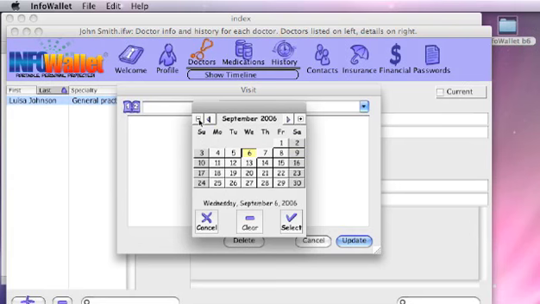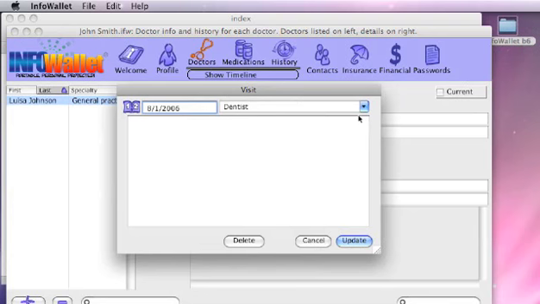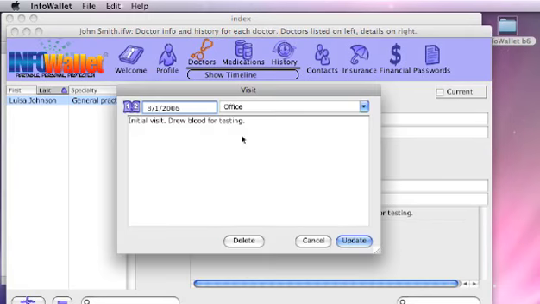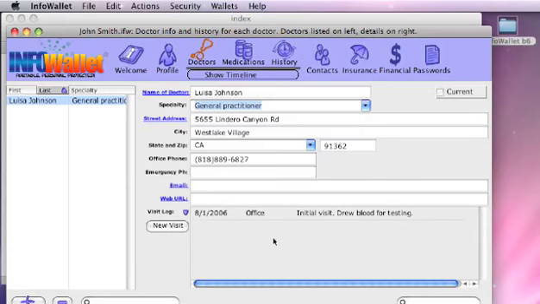So let's say you saw this doctor for the first time in 2006. You can pick the type of visit that this was. It was an office visit, and you can type in here and say initial visit. Type any information. And so now that's listed in the office log. If you wanted to edit that, you could always click anywhere in it and then bring it up and edit the information. So you could then go to the next visit.